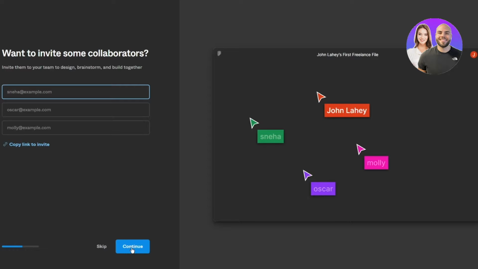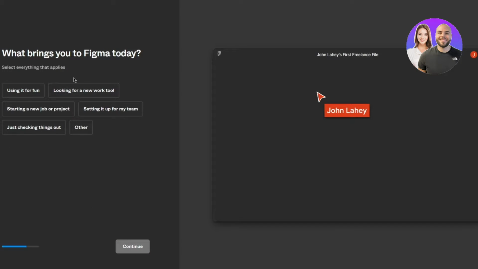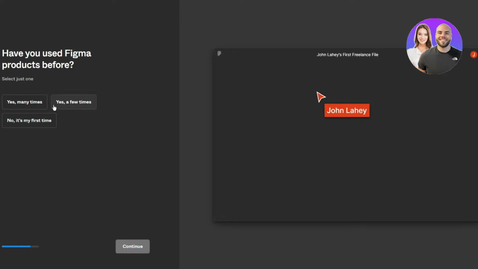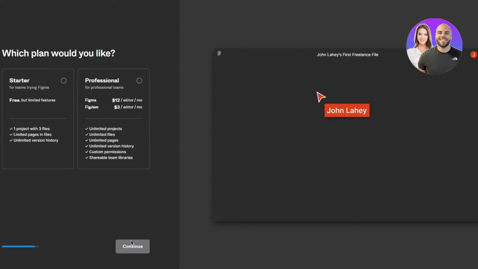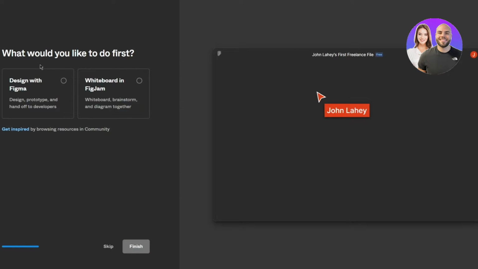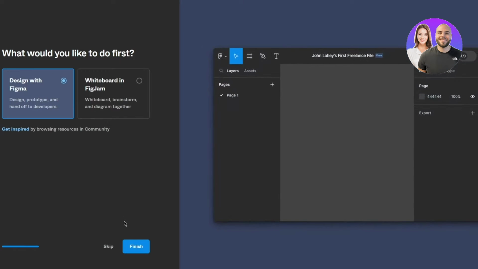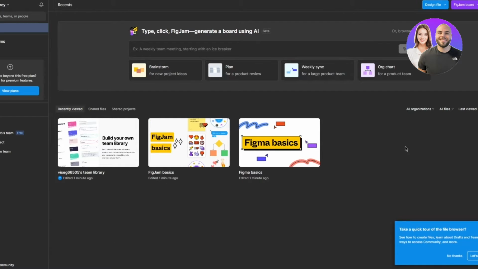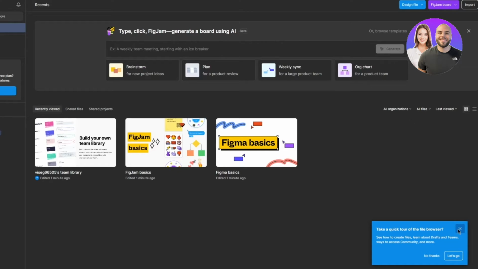You can obviously send invites to people. What brings you to Figma today? I'm going to go with just for fun. Have you used Figma products before? Let's go with yes, a few times. Now it's going to give you the plans. Right now we're just going to stay with the free one. It asks, what would you like to do first? I'm going to go with design with Figma, or you can just skip this and get straight into the app over here.